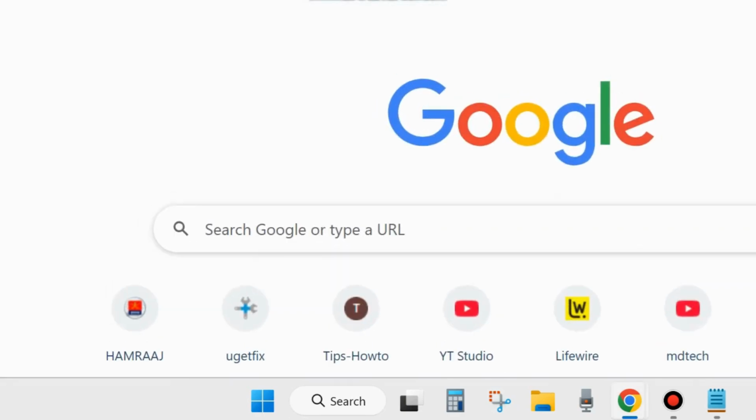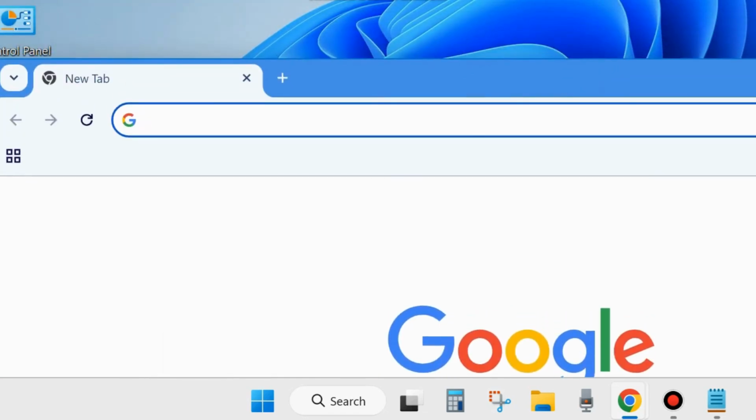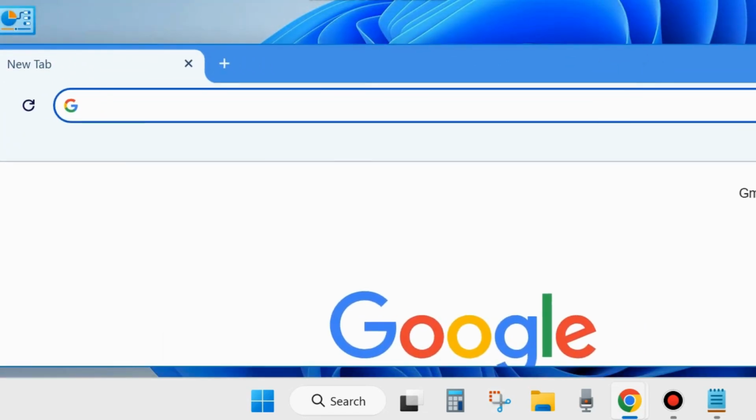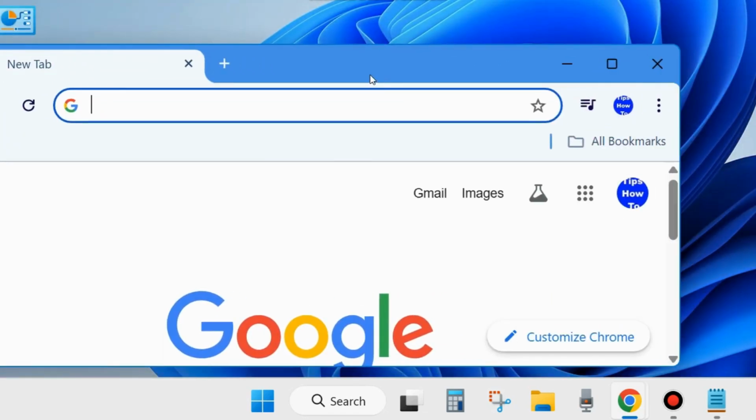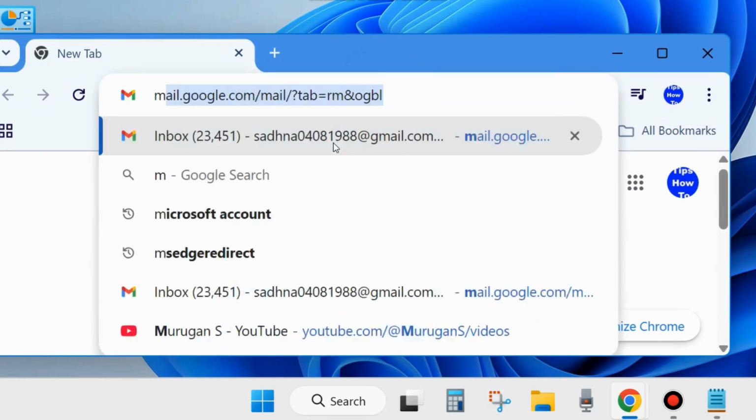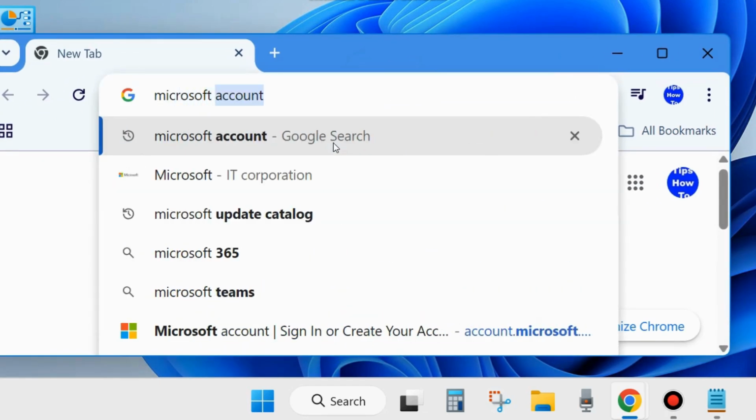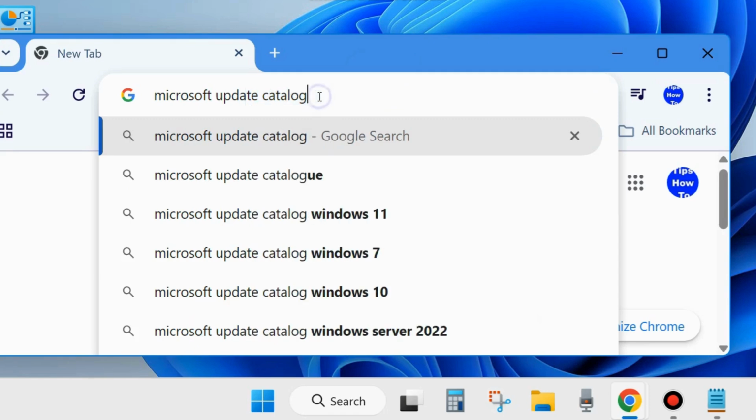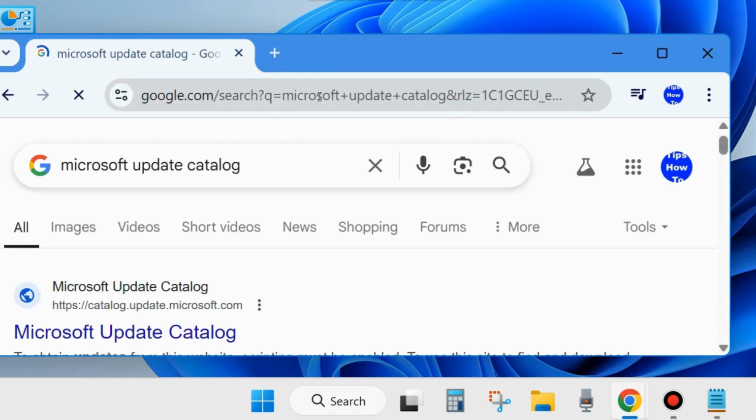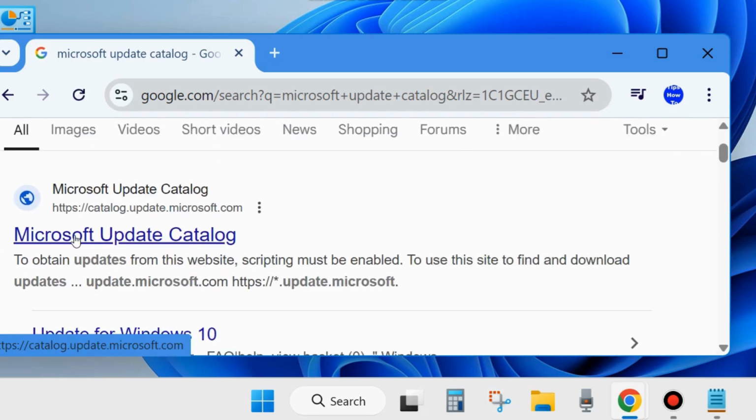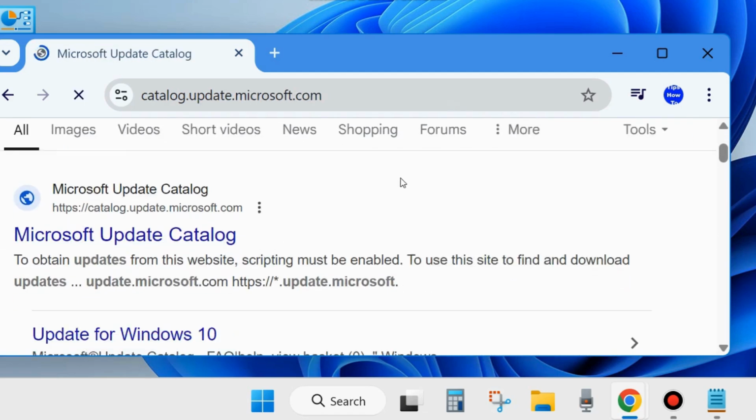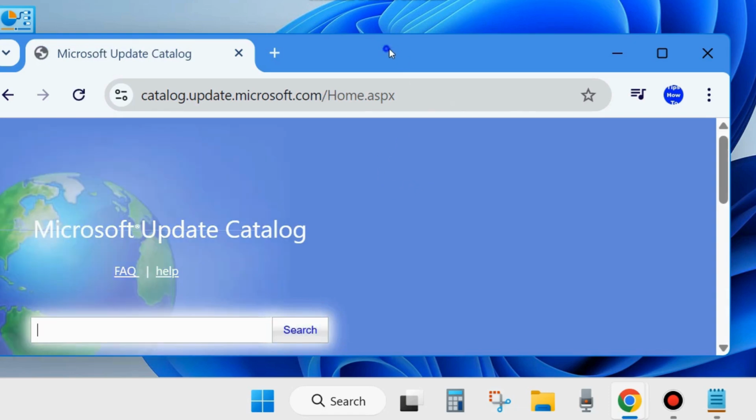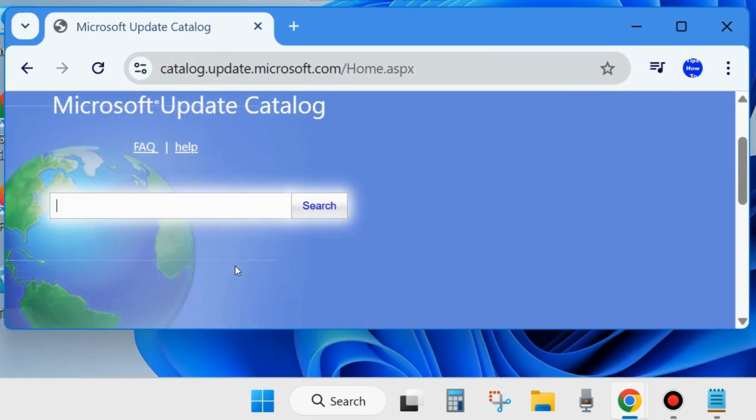Manually download and install your Windows latest update. Open your Chrome browser and here in search field, type the command Microsoft Update Catalog. Open first appeared result, Microsoft Update Catalog. Here in search field, type the desired KB update which you want to download and install in your system.